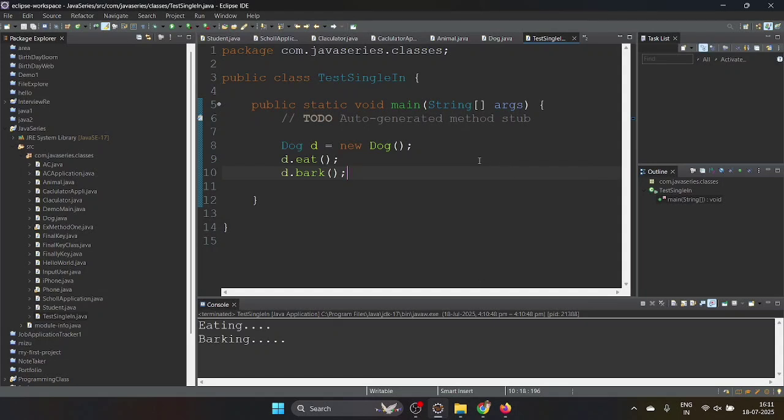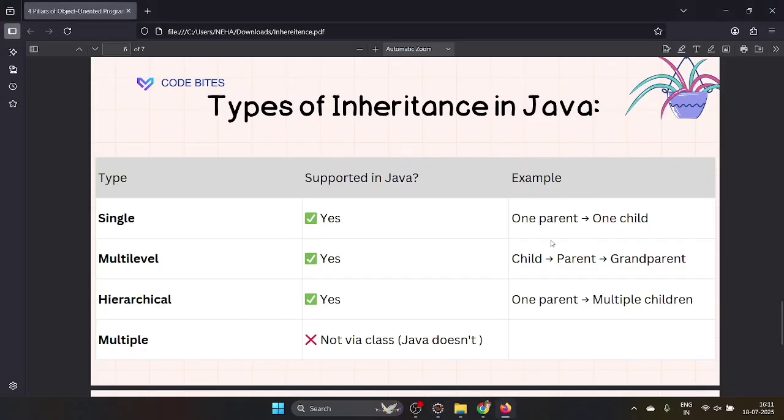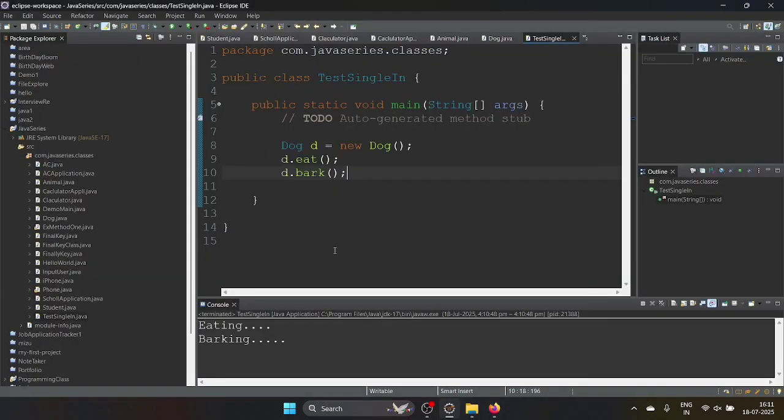So let's see the next type of inheritance, that is multi-level inheritance. I told you in the previous class, like grandparent to parent, parent to child. Here you can see more than one level. If more than one level is there, then we can say multi-level inheritance. You are getting some of the properties and behavior by inheriting from more than one class. That's why we can say that it is multi-level inheritance.